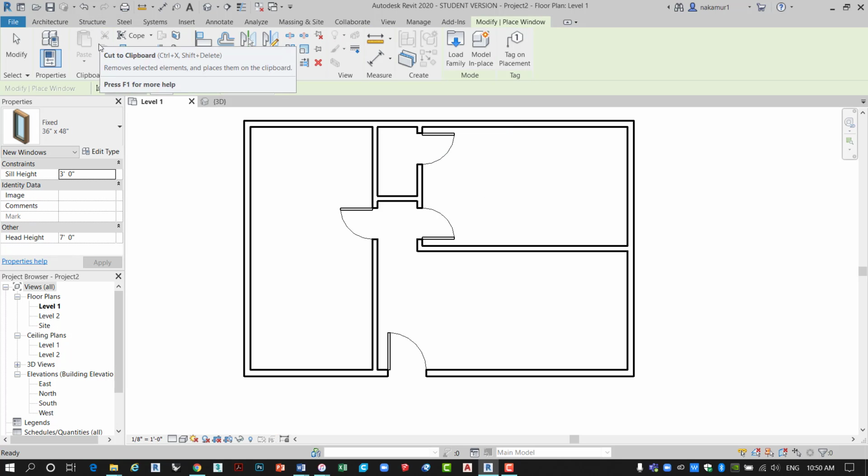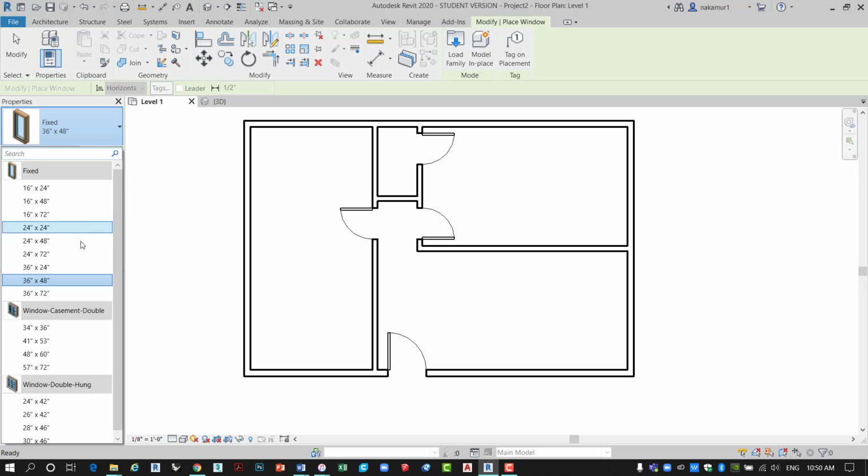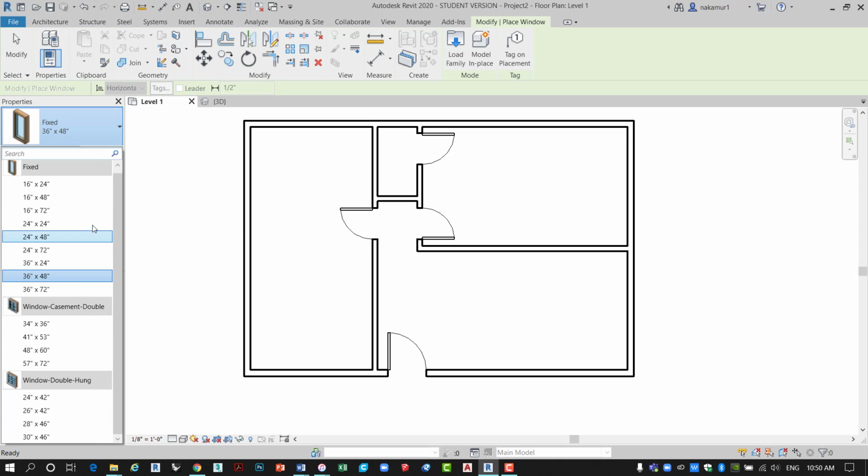So here's a window, and these are some options. You can have more windows, and also you can modify these things as well. Say 48 by 60, a very big window. Double hung casement windows. Okay.